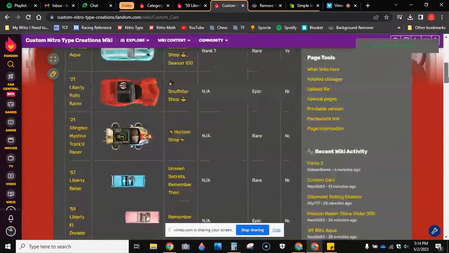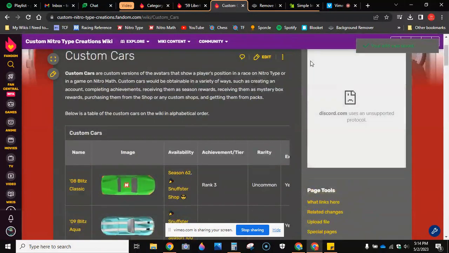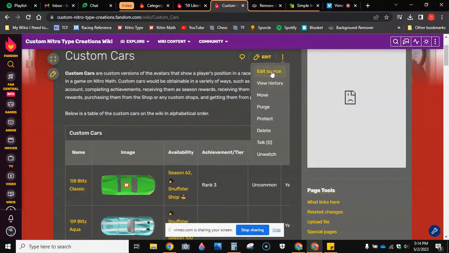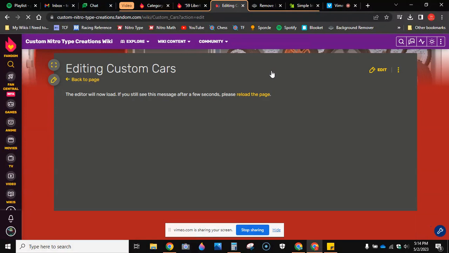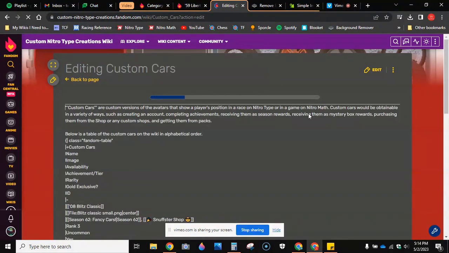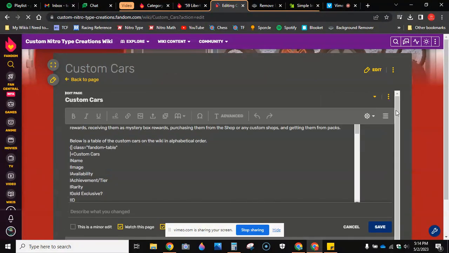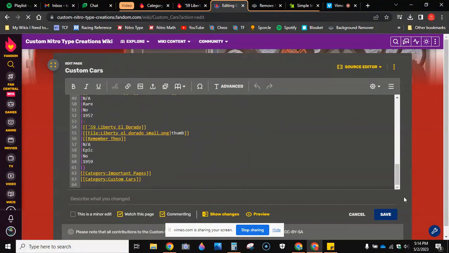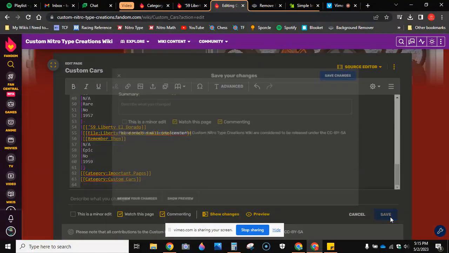And now that that's there, you can see it's not aligned with everything else. So now you're going to go into the source editor. And once that loads in, you're going to scroll to the very bottom to where you were just at. And you see right here where it says file, Liberty Eldorado small PNG thumb. You're going to get rid of thumb and change it to center. And then you're going to save.